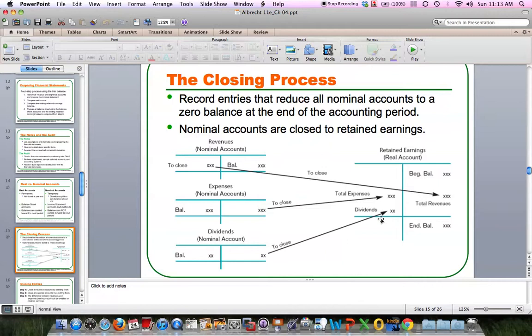And you just transfer them directly to retained earnings, which is a real account, right? Permanent account, we never close it. And so revenues are a credit to retained earnings, because revenues make equity go up. That's why it's a credit to retained earnings.